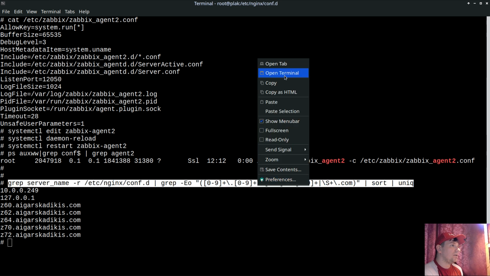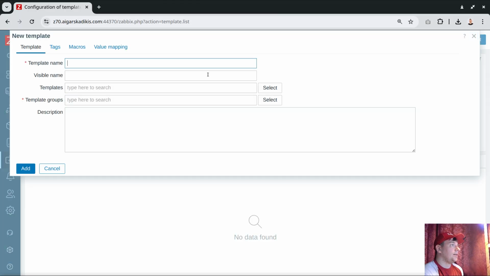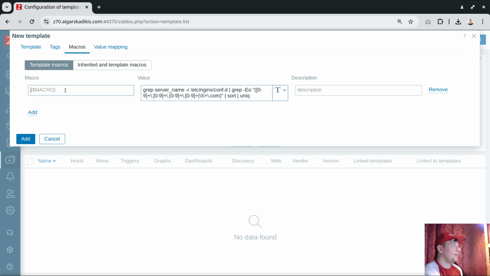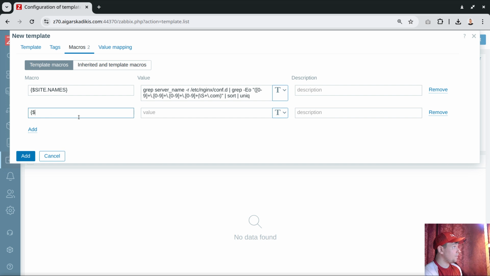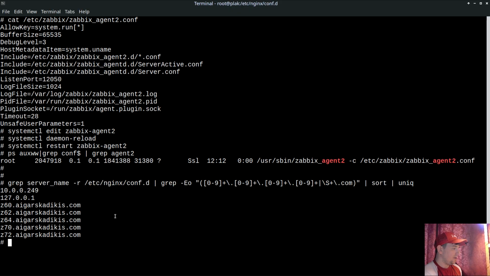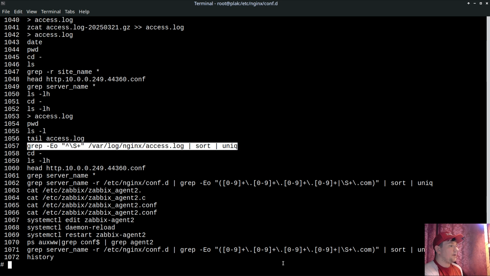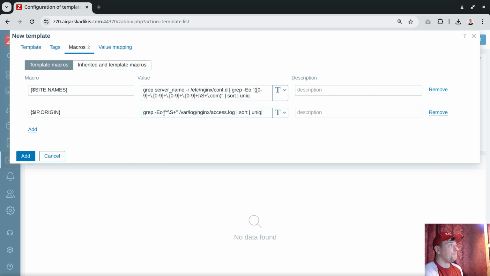So I will copy this to clipboard, click, going to the template, nginx access.log. This will be modules, click. Inside the macro section, let's put that one-liner, and this will be called site names. Okay. Another one will be IP origin, and the IP origin will be, the origin is this guy. Copy, and yeah, this is the IP origin.